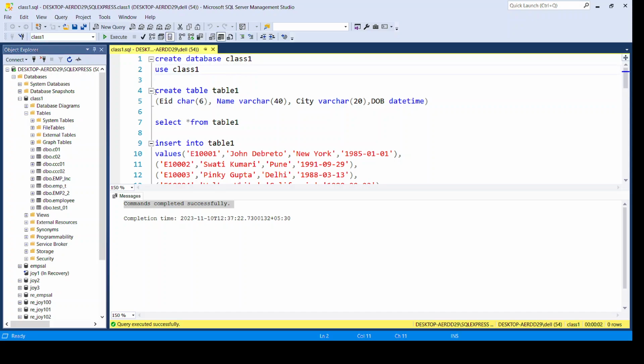Now in line number 4, give this command create table. Under databases we create tables and inside tables we have information stored in row column format. So in order to create a table that will be stored under a database, in this case it is class 1 which is the database, and under this we are going to create a table that is named as table 1. So give this command create table, then the table name, that is table 1. And inside a table what do we have? We have columns and rows.